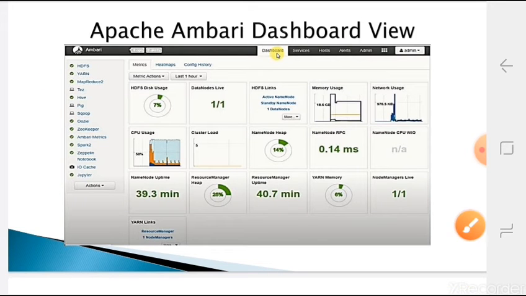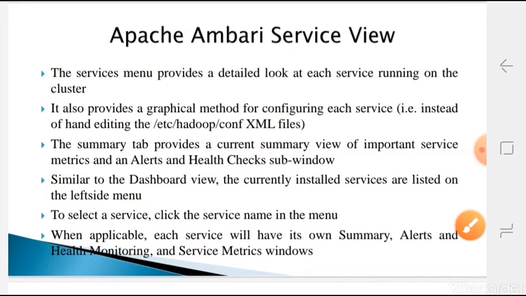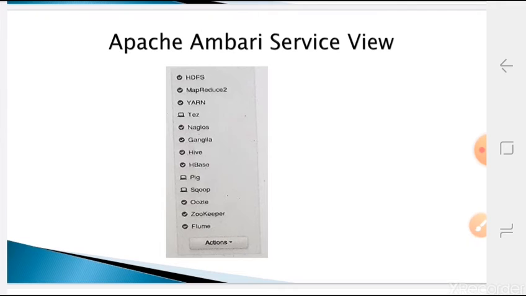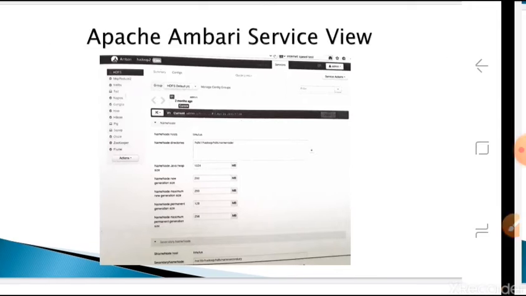Whichever service you want, you can click on that. Automatically it will open that service's related information. Then you can change it, or you can see the configurations.